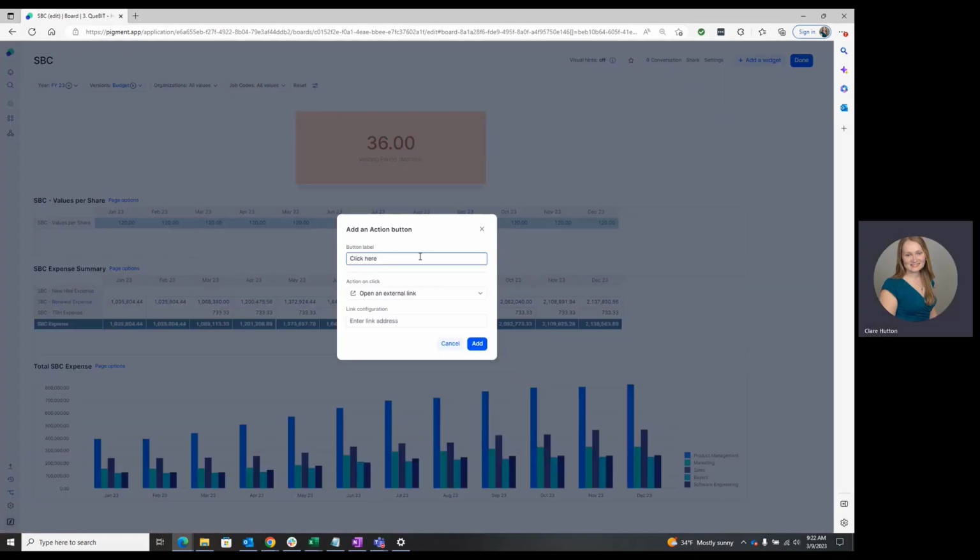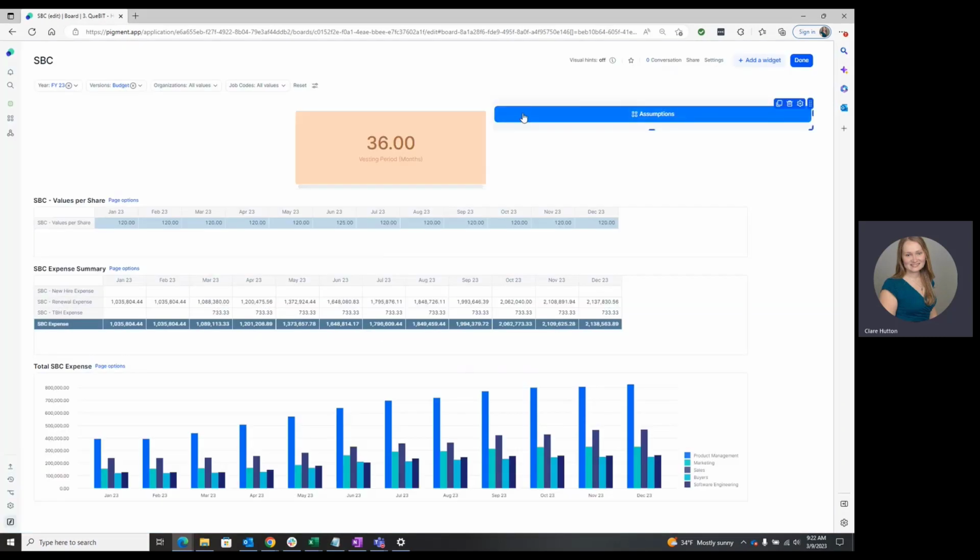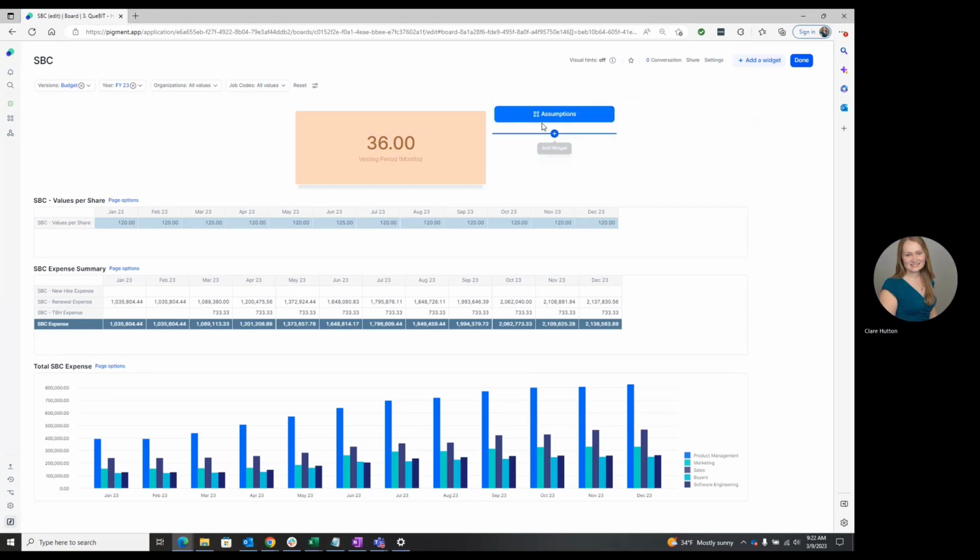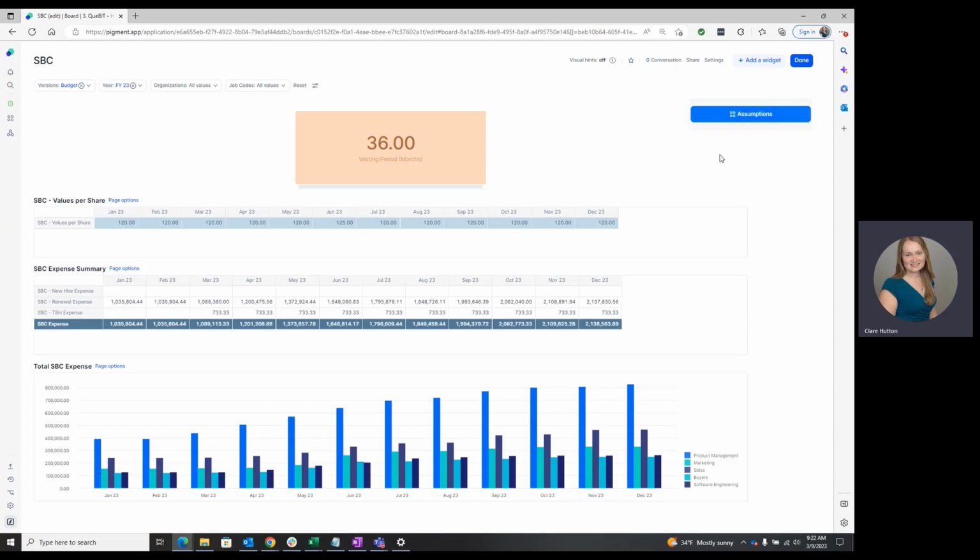Let's add a button just to send us to the assumptions. So we're going to send it to the assumptions board in case we need it. We'll add that. Oh, that's big. There we go. That's better. Just so if we need to go look at the rest of the assumptions, we can.